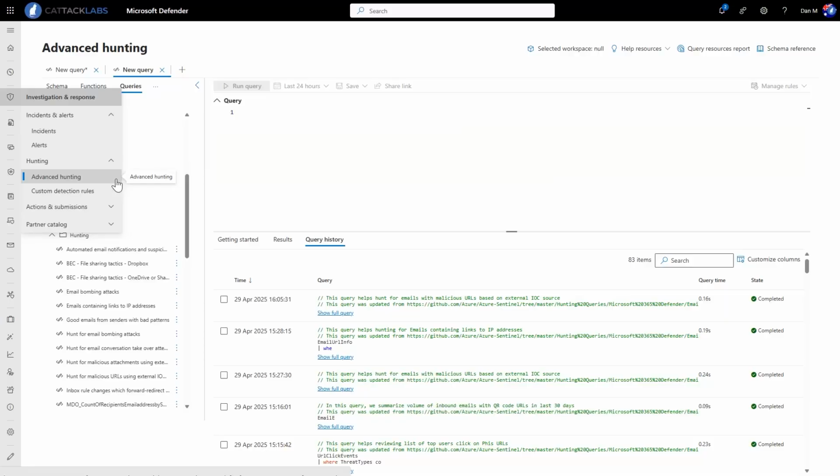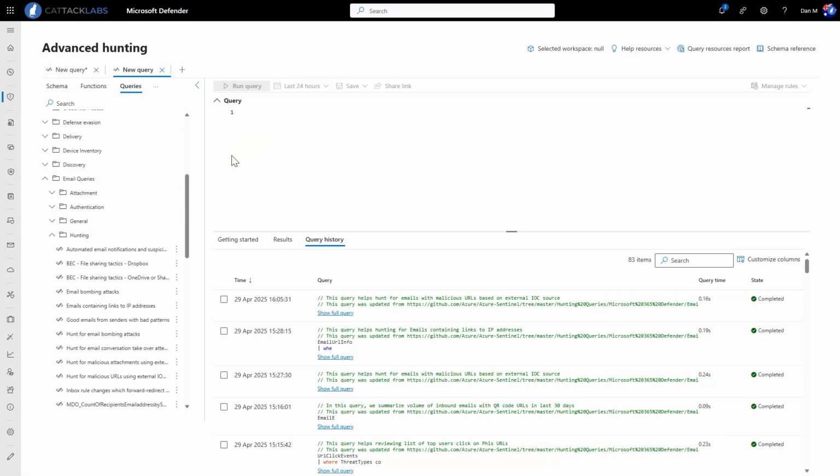So now let's get into the weeds here. Let me show you how you can access these community queries directly in the Defender XDR portal. It's very simple. You go to security.microsoft.com to the advanced hunting tool. It's the same tool you use for threat hunting across all Defenders.